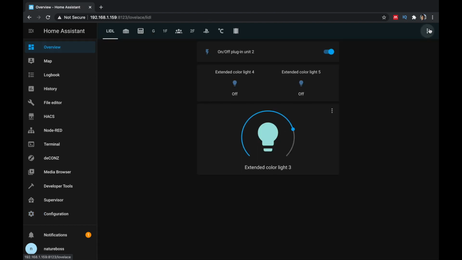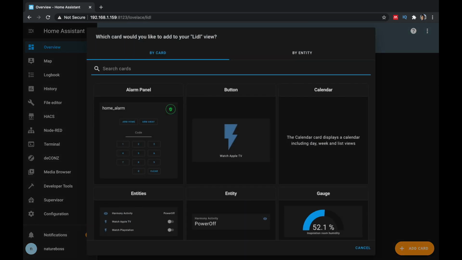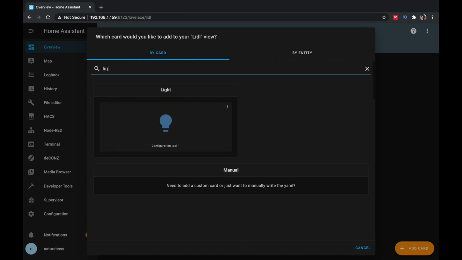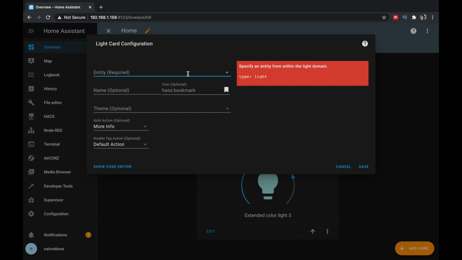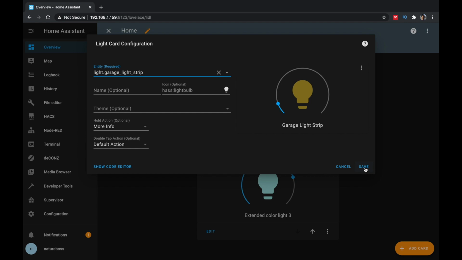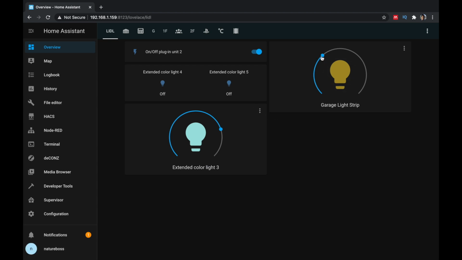And now in my little dashboard, I'm going to add another light just to showcase this. Let's do add a light. Here we go. We're going to do, what's it, garage light strip. Fantastic. So you can already change things from here. So you can see I can change the intensity of the light. I can turn off, turn on.